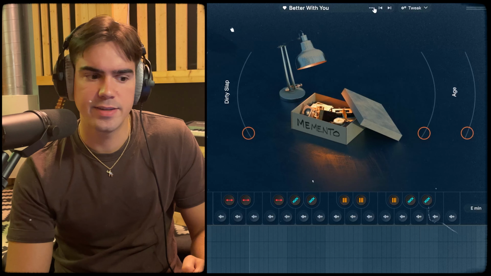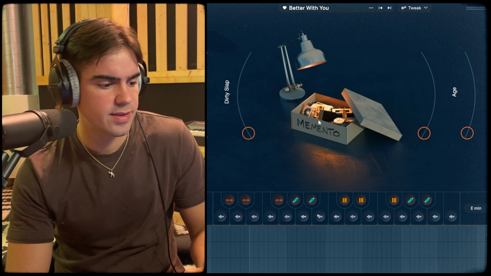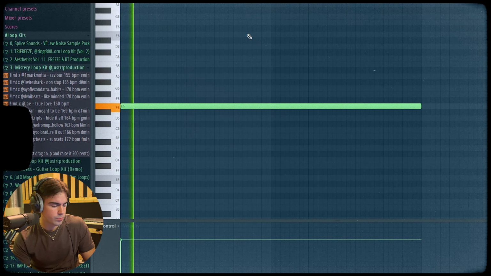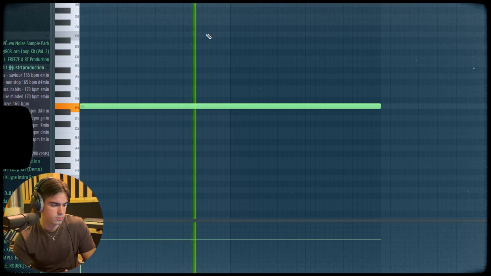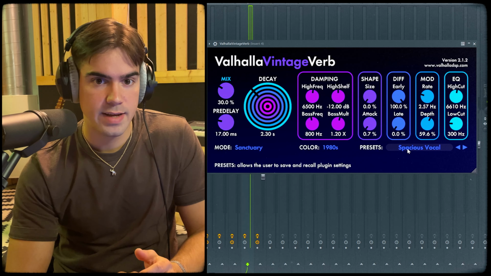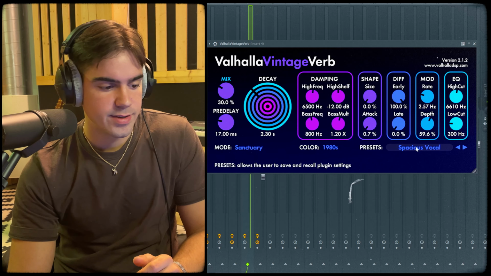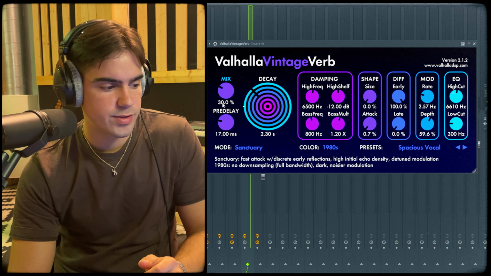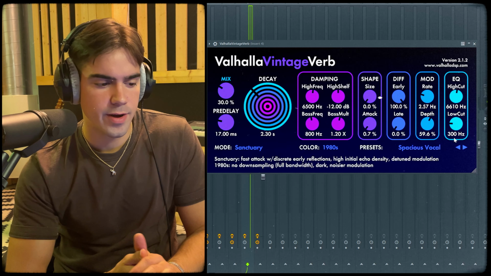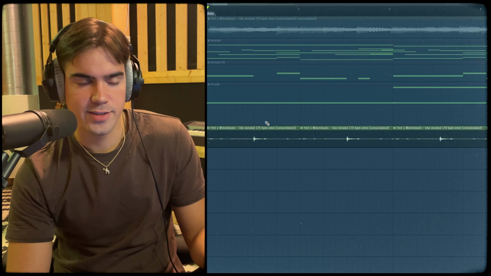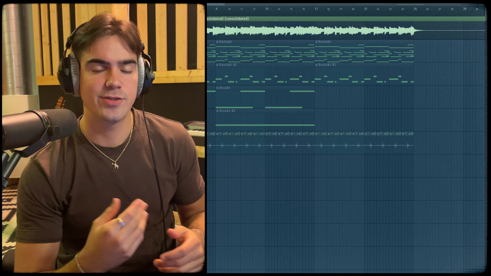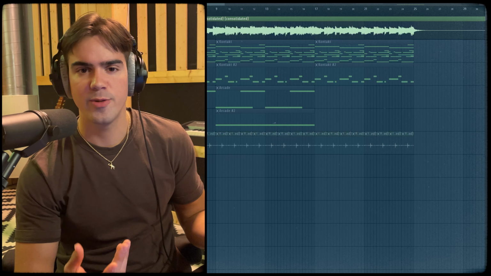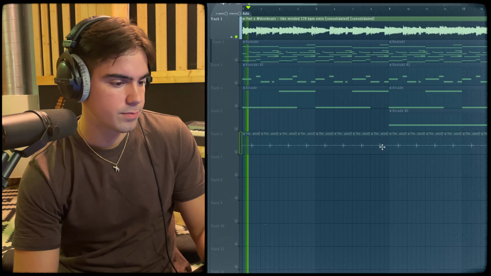Then I have this electric guitar in Arcade, this better with you preset in Momento, and this is how it sounds. As for the effects, I only have this reverb right here. I'm just using the spacious vocal preset at about 30% on the mix and the low cut at around 300. Lastly, I just have this perc loop right here. So now I just structured all the sounds and rendered out the whole melody. And here we have the final sample.